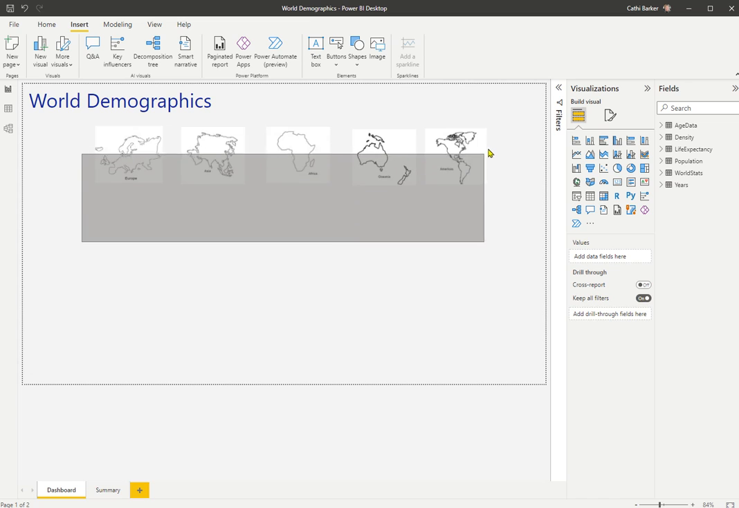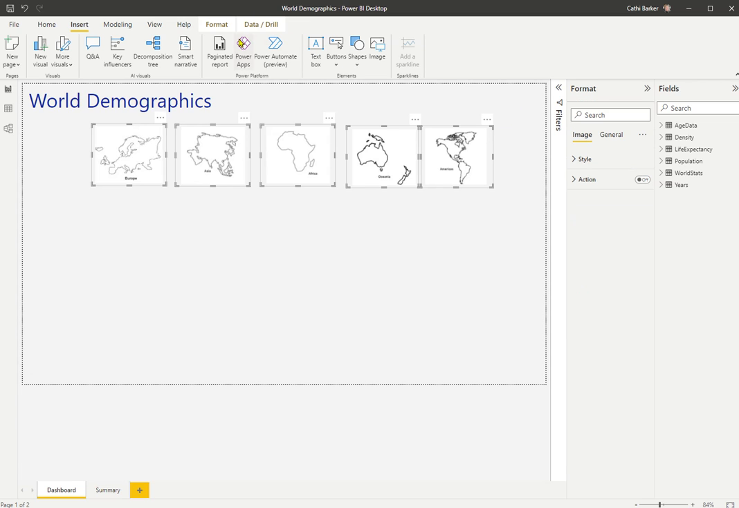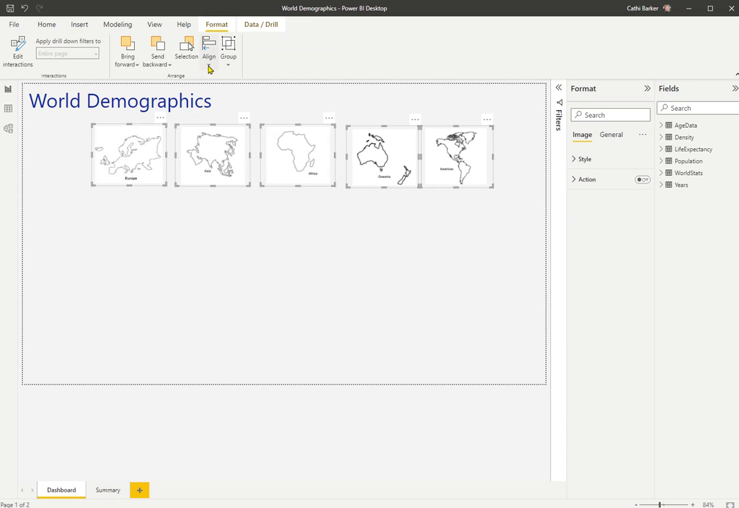I can also drag around them and align them. So if I go to Format, there's this Align button, and I can align them to the top or to the bottom or through the middle.